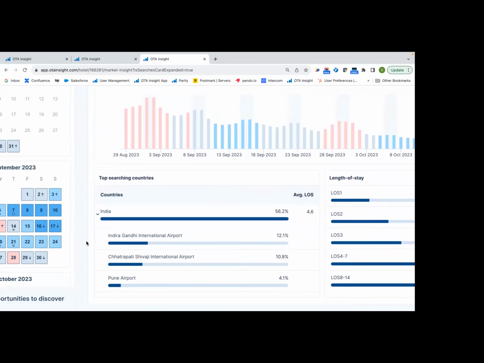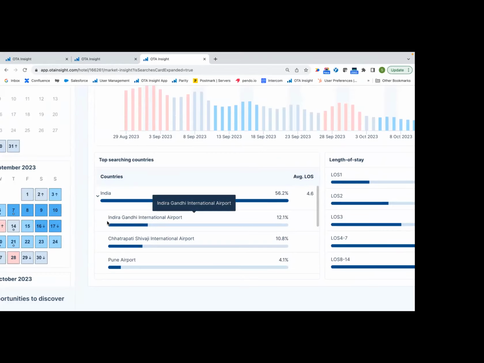When I click over here, I get to see the airports from where these searches are happening. Almost 56% of the searches are happening from the domestic market, and these are the airports from where the maximum searches are happening for Bangalore. LOS is 4.6 because we track a return flight. We are not looking at a one-way flight over here.